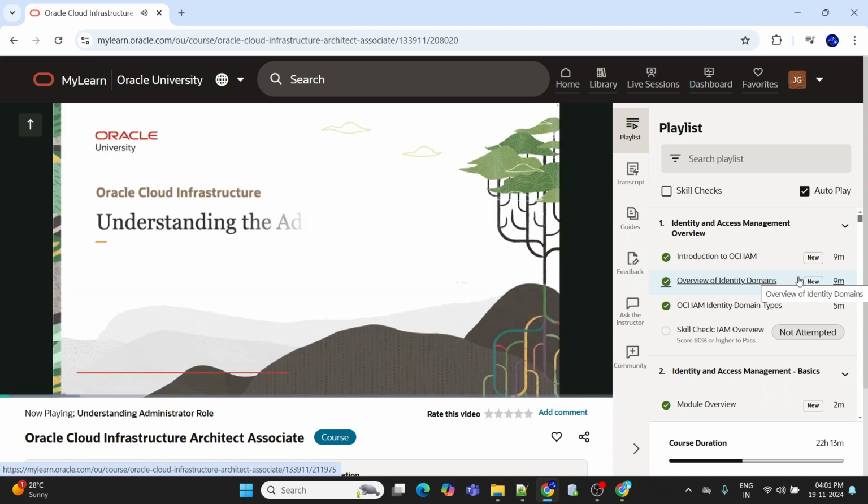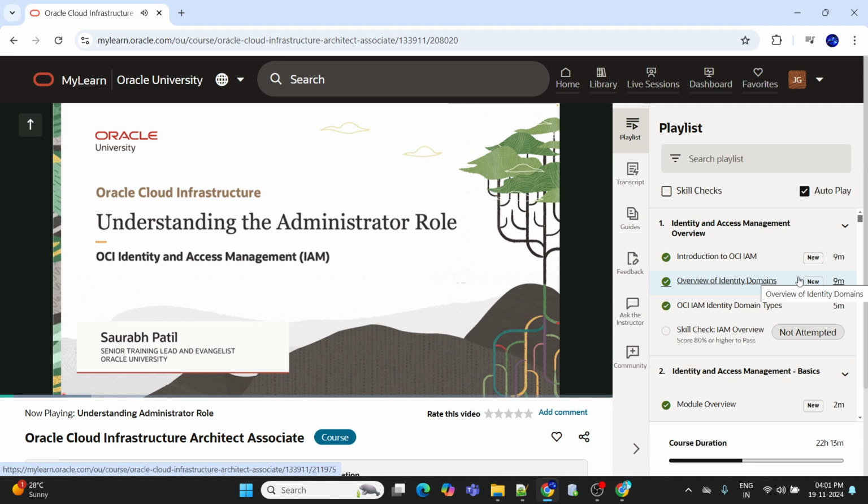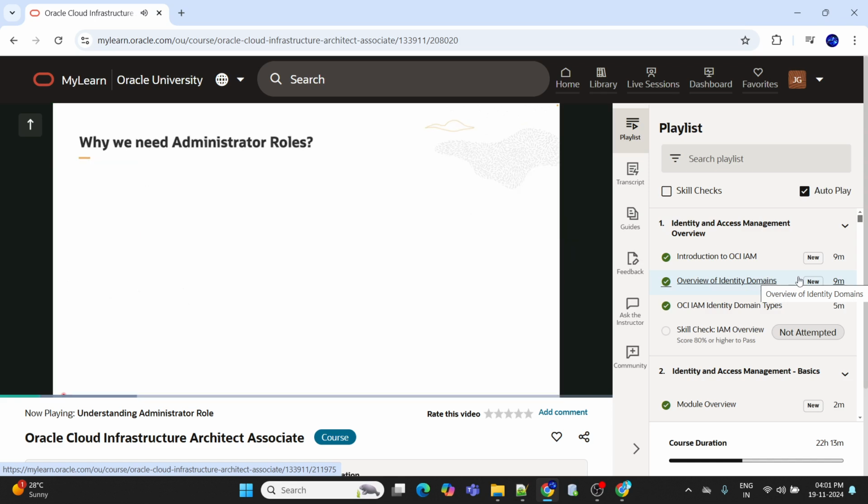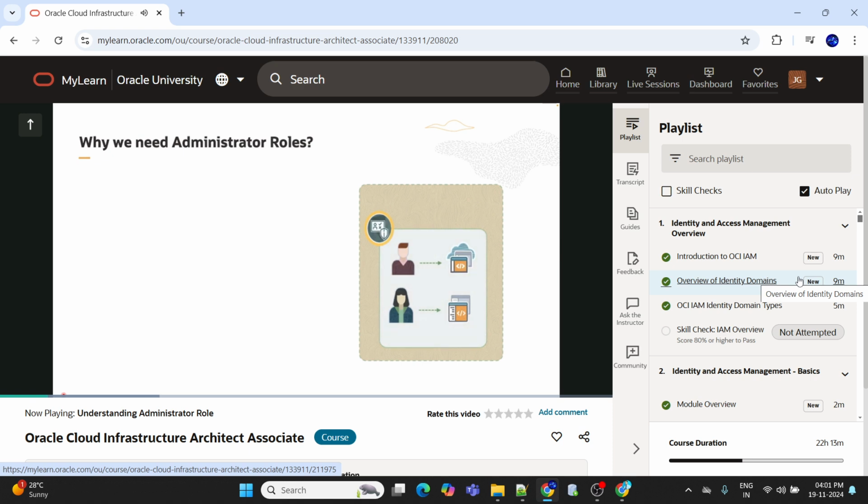Welcome to this lesson on understanding administrator roles in OCI IAM, where we will explore why administrator roles are important and the permissions associated with each role within your identity domain. So let's get started. As we know, when we create an identity domain, along with that, we also create a domain admin.